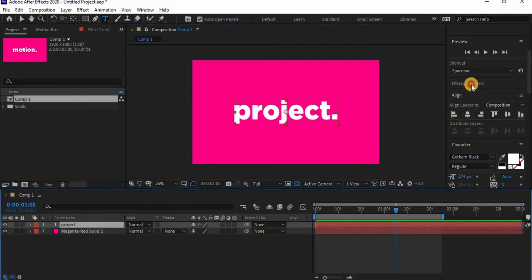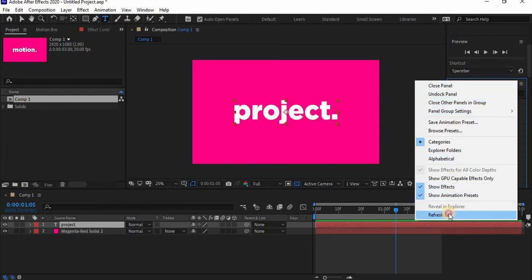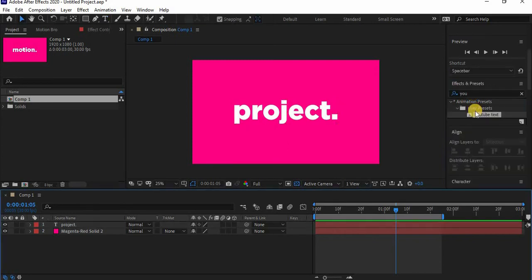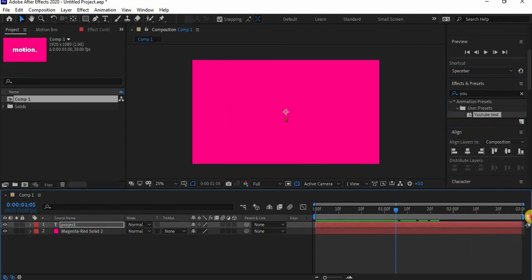Now you could see in the effects and presets tab just over there, you could see the animation presets right over here. Go click on the 3 bars right over here, and click refresh list. So it's gonna refresh everything, and now search over here the YouTube text. You get the YouTube text right over there. It's under the user presets where we saved it. So drag and drop it under the text. So that's it. You're gonna get the animation just like that, which we made previously.